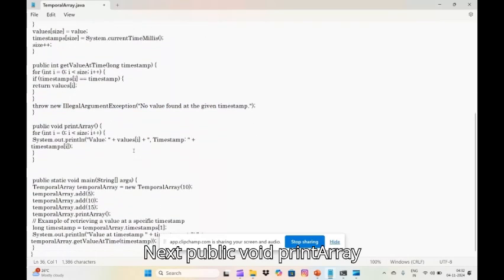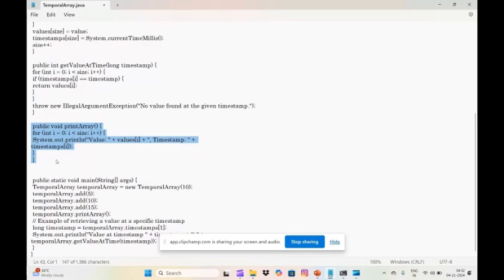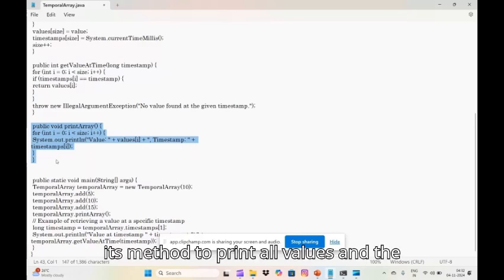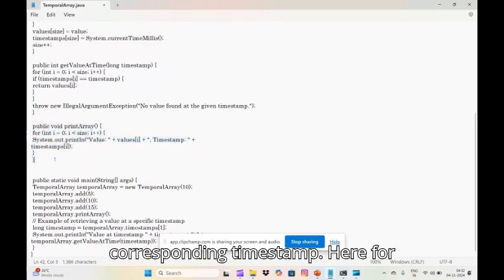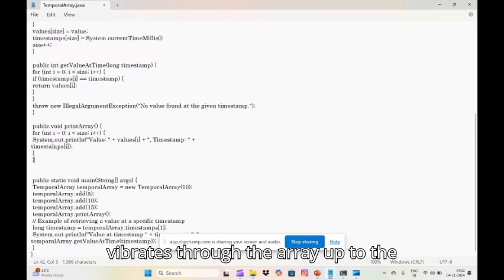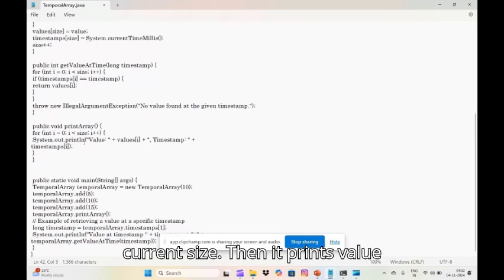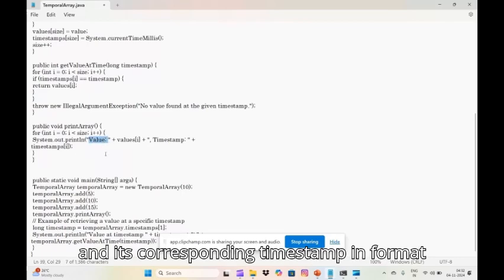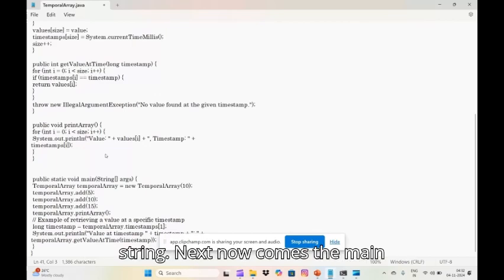Next, public void printArray. It's a method to print all values and the corresponding timestamps. Here, a for loop iterates through the array up to the current size. Then it prints each value and its corresponding timestamp in a formatted string.